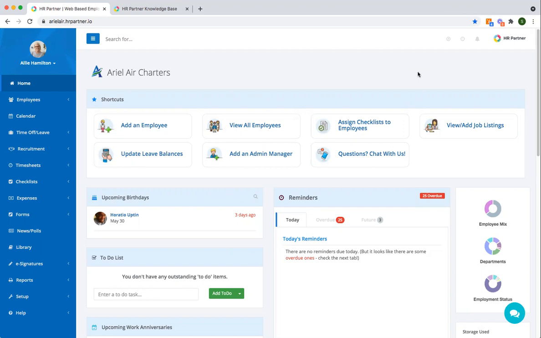And so for the next 10 to 15 minutes, I'll walk you through HR Partner, the different sections, your homepage, logging in, and how to complete some quick actions on your HR portal. Let's go ahead and get started.